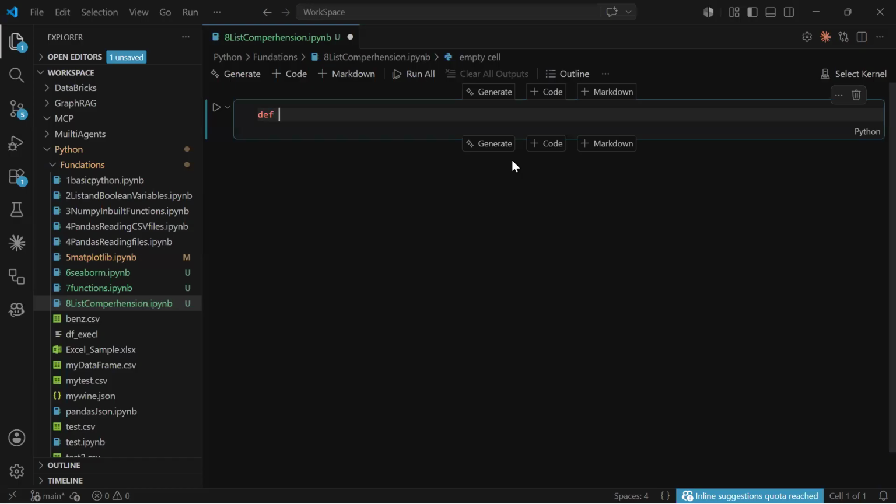Anybody? def. Okay. So the function name is list squaring. Square means what? Multiplication, 2 power, am I right? I want to square the list. That is my requirement. Whatever list we have, I want to square it. Square means 2 power 2. Simply remember it as multiplication.